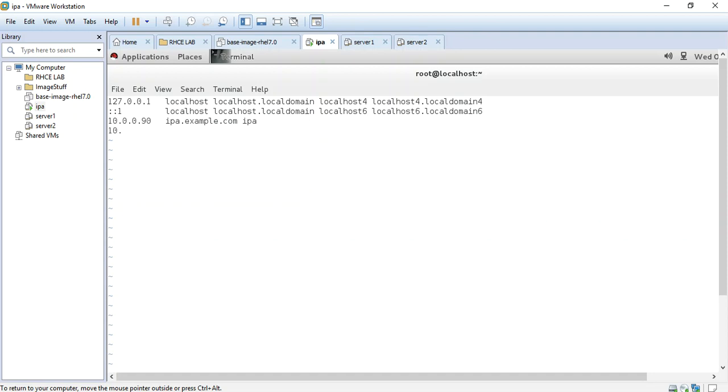I like to go back and just do the rest of them while I'm here. So server 1, we'll use that IP, call it server 1, and I'll just copy that one and name it server 2. Alright, let me save that file. That's pretty much what I'm going to do on this file, and then from there I think we are ready to start the IPA installation.